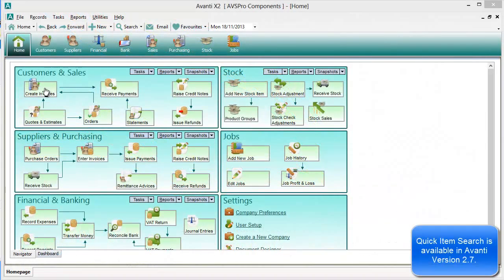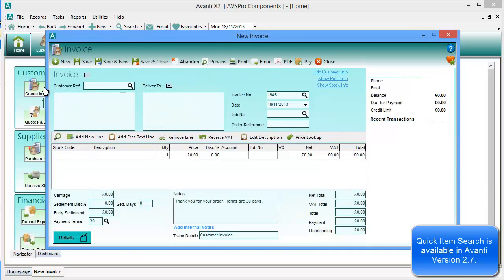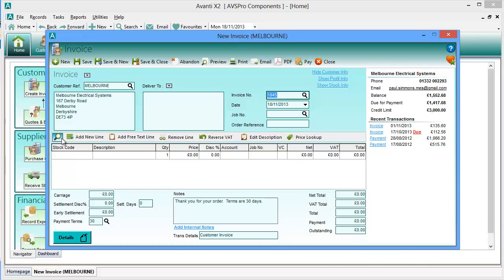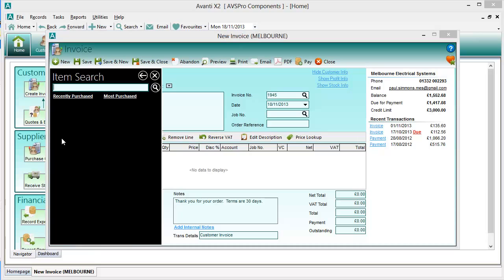We'll start by selecting to enter a new invoice. You can open the Quick Item Search option by clicking the magnifying glass button on the toolbar. And the Item Search panel always appears on the left of the Invoice Entry window. There are three ways that you can search for items. The first is to type a search term into the box at the top.